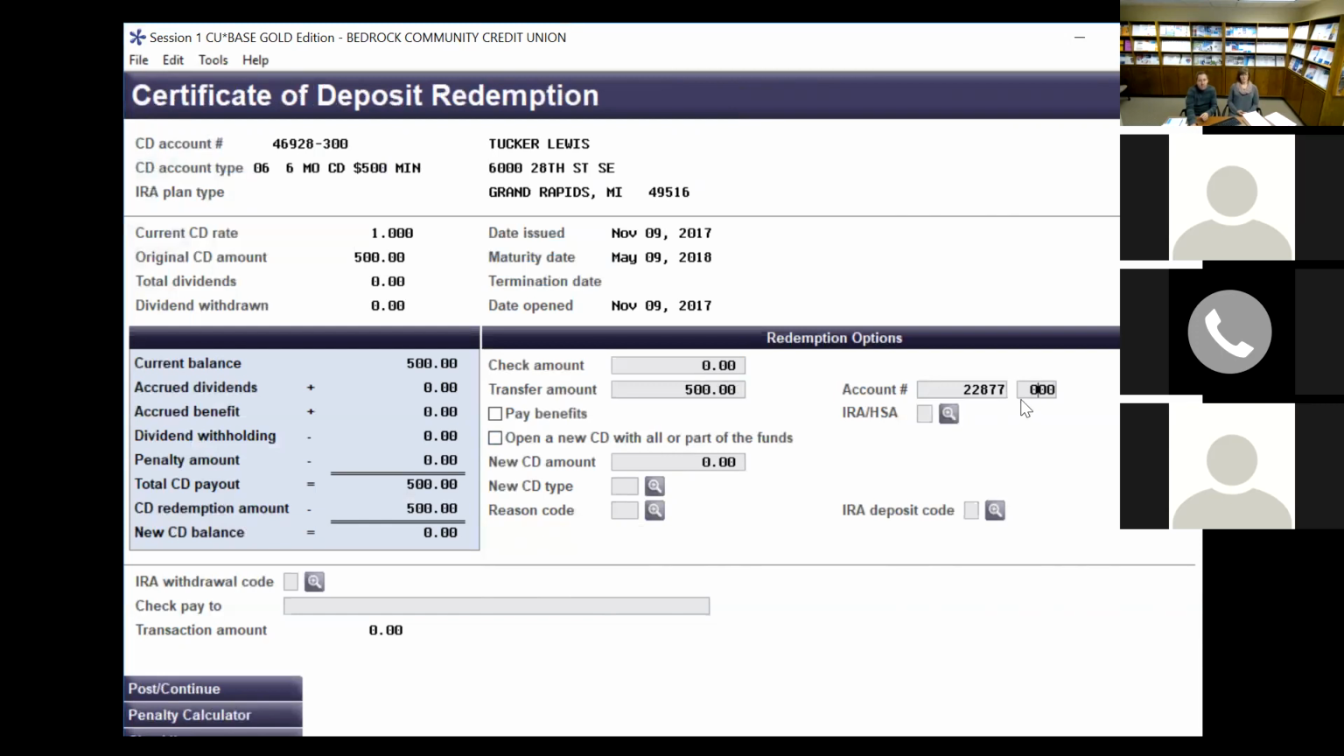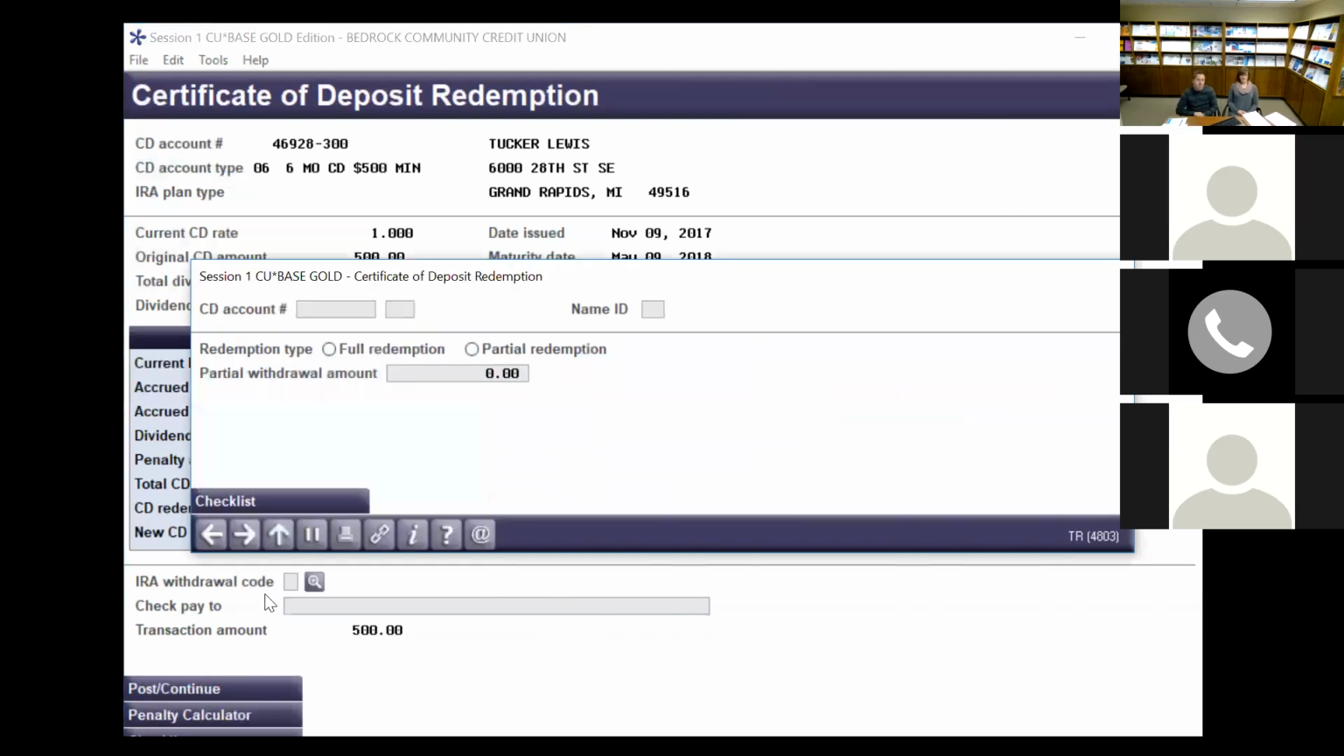All right, and then if you notice, we have everything set, everything is good to go. So once we have our transaction or the transfer amount in the account, we can then go ahead, post, and continue. And that will close out our certificate. So now we can go ahead and finish out the closing process. The reason it takes you back to this screen is if you had more than one certificate you wanted to close, it gives you that option to continue to close these certificates.